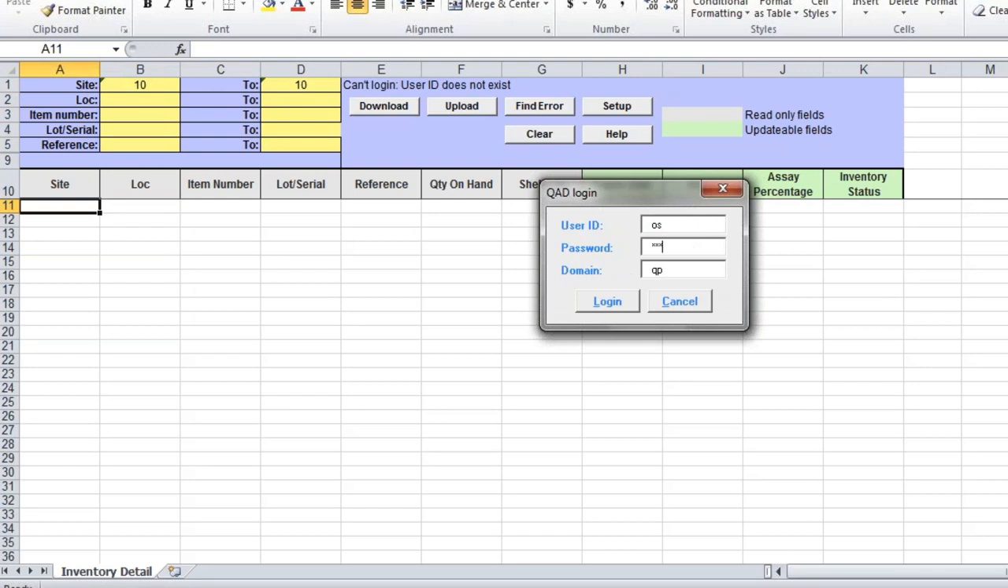Your user ID and password will be validated and your access rights in QAD database will be determined. If credentials you provided are incorrect or you are not authorized to use corresponding QAD menu, in this case, Inventory Details Maintenance, in QAD, the database connection will not be established and the login window will keep coming back.